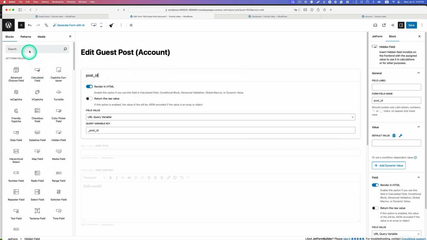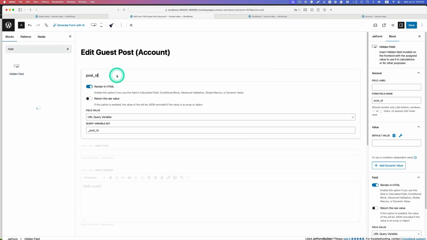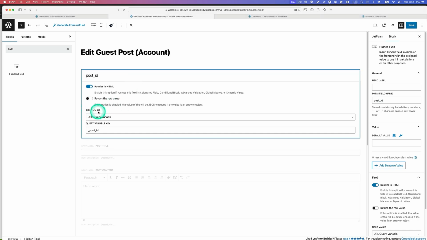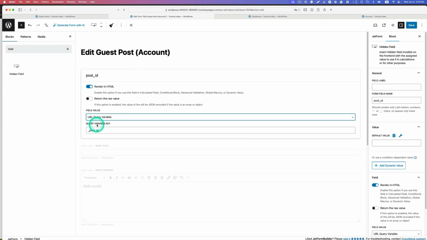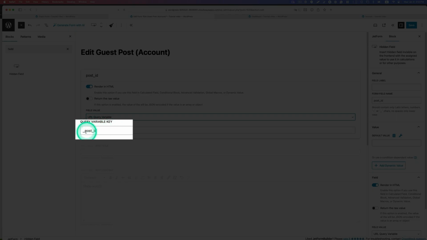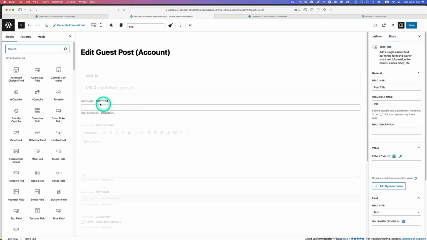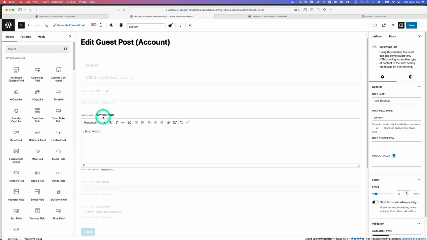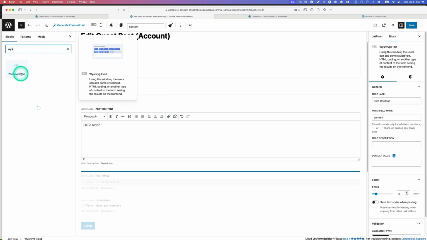So this is a hidden field. If you type hidden field, you just bring that in. And then I'm just using the post ID. So this is updating post. So the field value is URL query variable, okay. And then the query variable key is underscore post underscore ID, all right. And the next one is just a text field, okay. And then this is the post title. The second one is post content. So this is a what you see is what you get field.